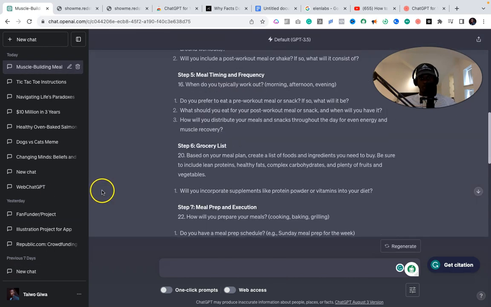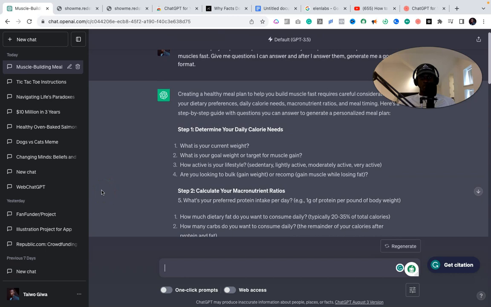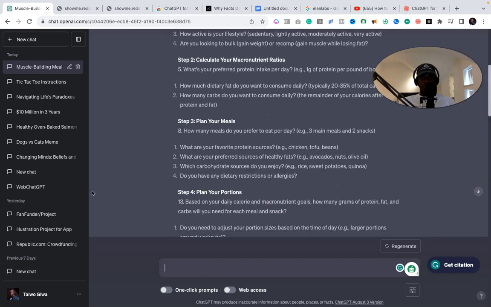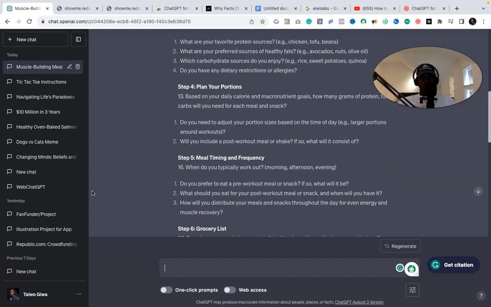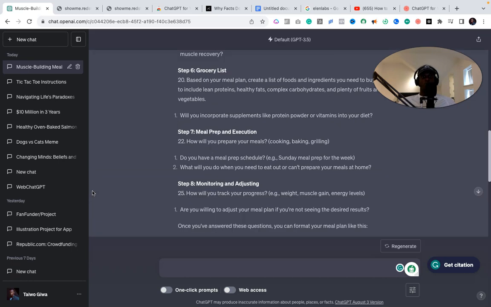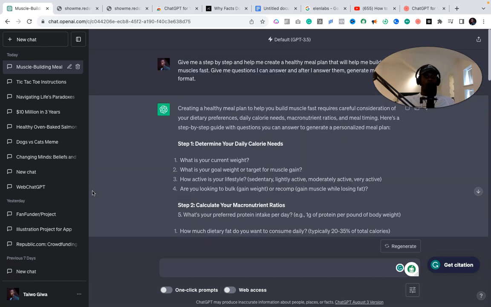Every single thing, right? It gives you everything. Determine your daily calories, calculate your macronutrient ratio, plan your meals, plan your portions, meal time frequency, grocery list, meal prep and execution, every single thing in a step by step. And you can go further and ask it to give you an example of the kind of meals, and it goes on and on and on, right?